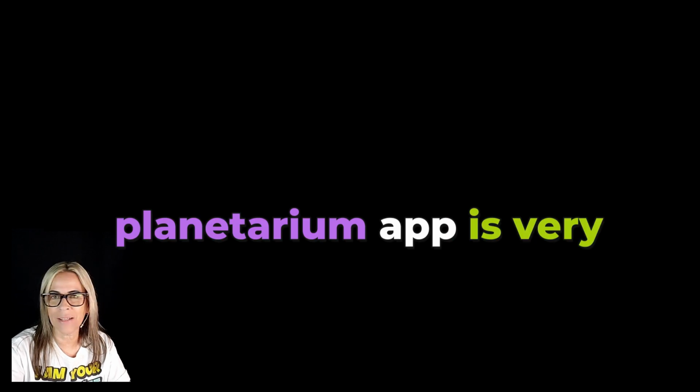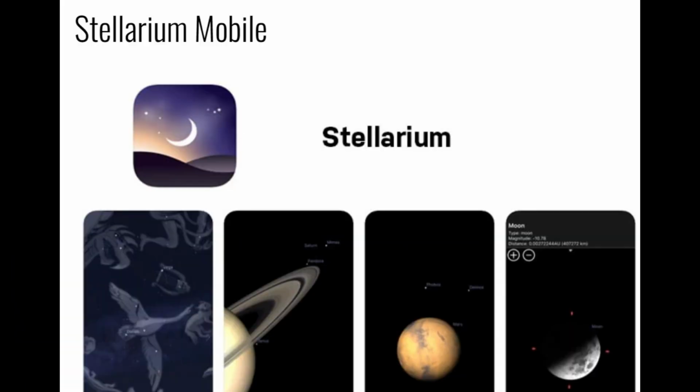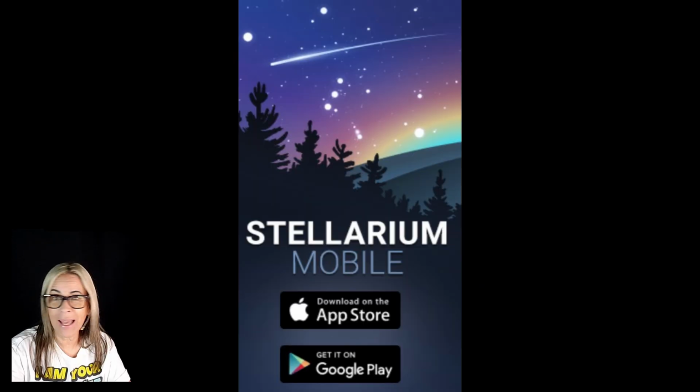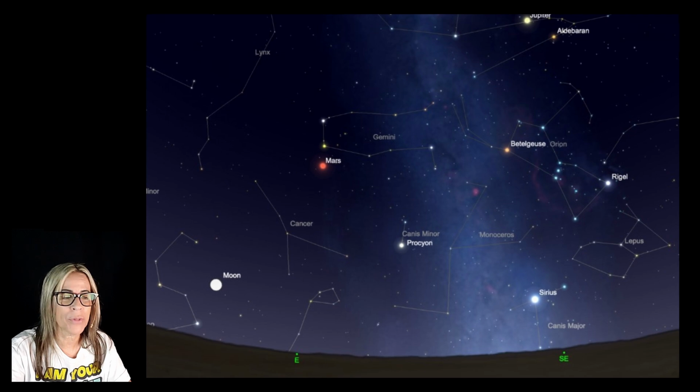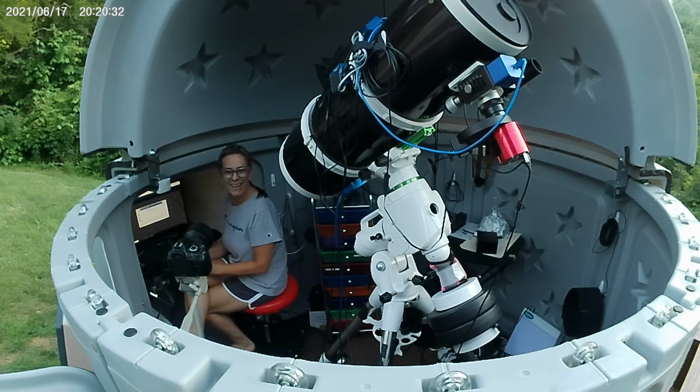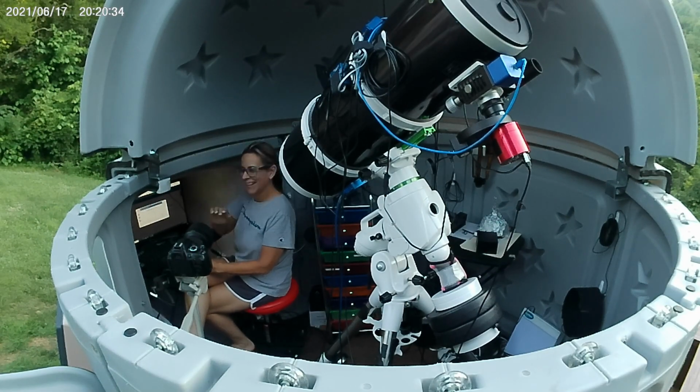Planetarium is probably the most popular planetarium app. It's very complete. It can be used in iPhone, Androids, and also as a desktop software. And I have it in all of my computers. And this is the app that I use with all my traditional gear.